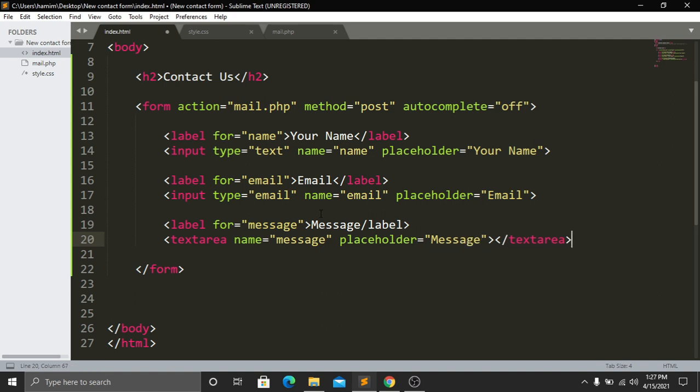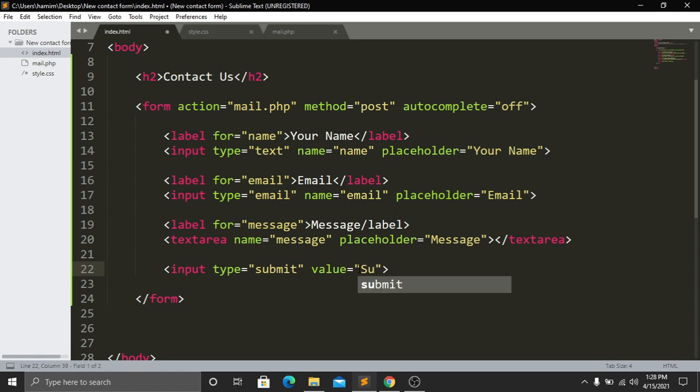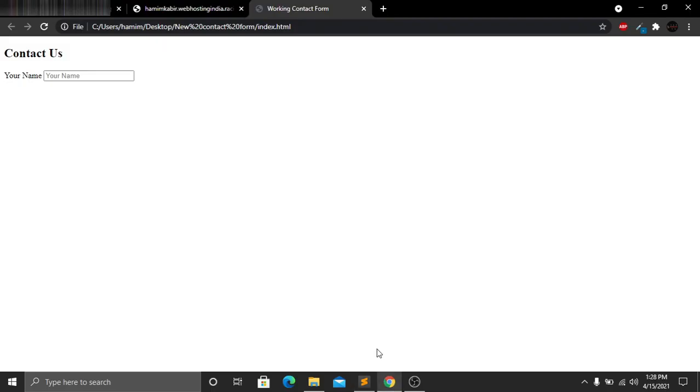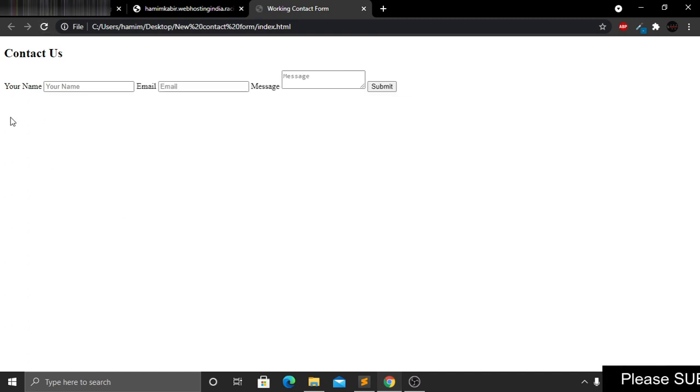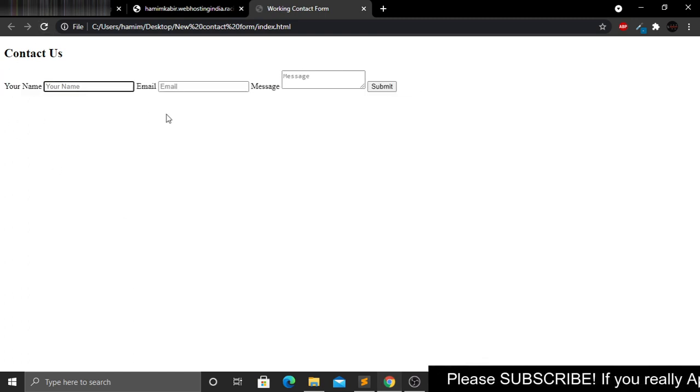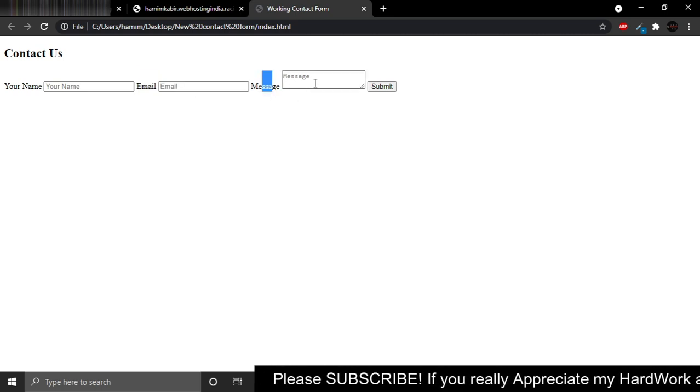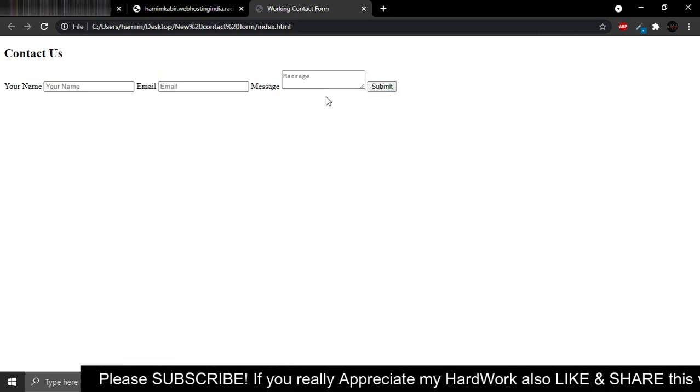So after this message, now we have to create a button, we have to create a submit button. So for doing this, we have to create an input tag, and the type will be submit because it is a button, so that's why the type will be submit. And here we have to give a value also, so the value will be submit also. That's it. Now save and go to our website, and if we now refresh, so guys, here you can see that we have our label, our input, label, input, label, textarea, and a button here. So now we have to style these things.